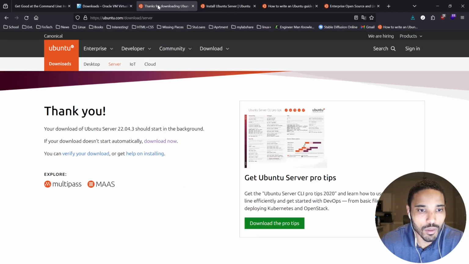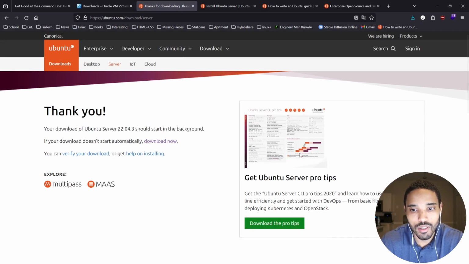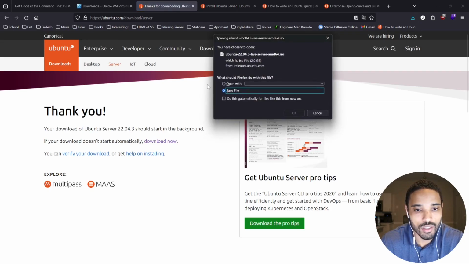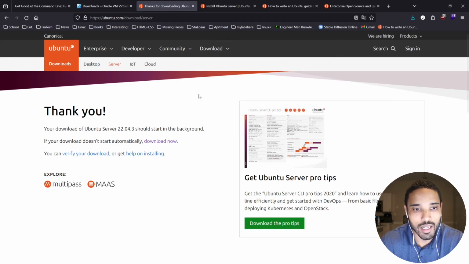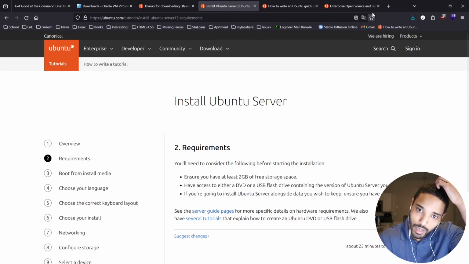The next thing we have is here. This is where you're going to download the Ubuntu Server image, or the ISO. And here it is. You just click here, download server. It'll download. Thank you for downloading, and it should automatically start. I already have it, so I'm just going to cancel here. Another thing you can look at is the requirements for it, and just make sure you have the proper resources to be running it. Okay, cool. Now we can go straight into VirtualBox.